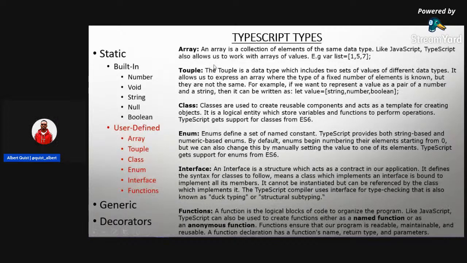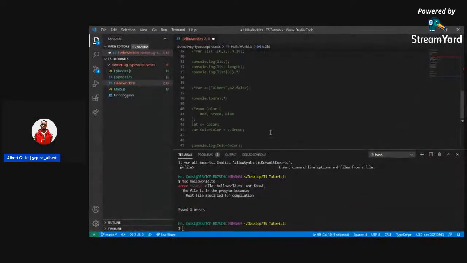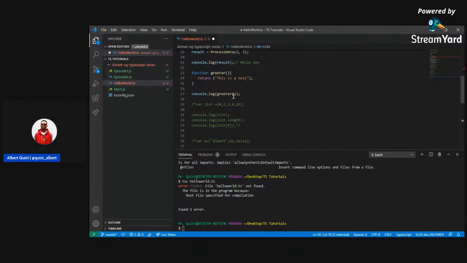Now, an array. An array is a collection of elements of the same data type. So like JavaScript, TypeScript also allows us to work with arrays of values. So you can say all the values are going to be strings or numbers. That is an array for you. Let's go into our Visual Studio Code to see an example. So this is the array I was running. Let me comment this.